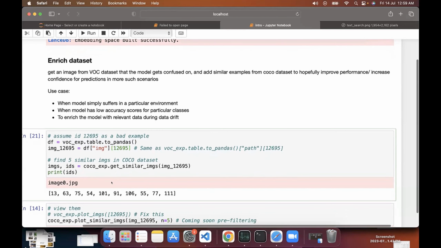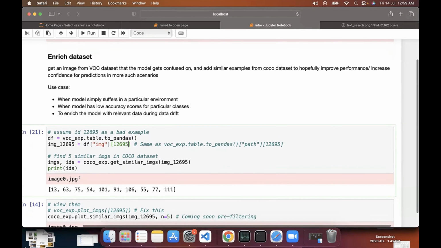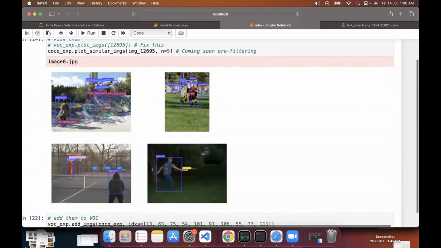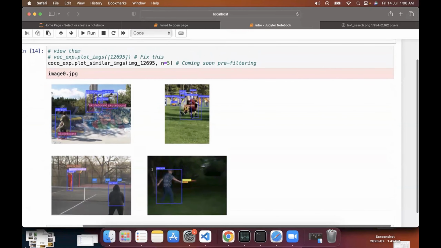All right, now what I'll do is try to find the similar images to this particular image in another data set, which is the larger Coco data set, right? So I just find the similar images and similar IDs. Now I see, okay, these IDs are pretty much the same as the ID of the particular image that my model was struggling on. So we have found that out. Let's plot them. These are the images in the Coco data set. Let's assume that these are the images that we want. These are similar images to that scenario.